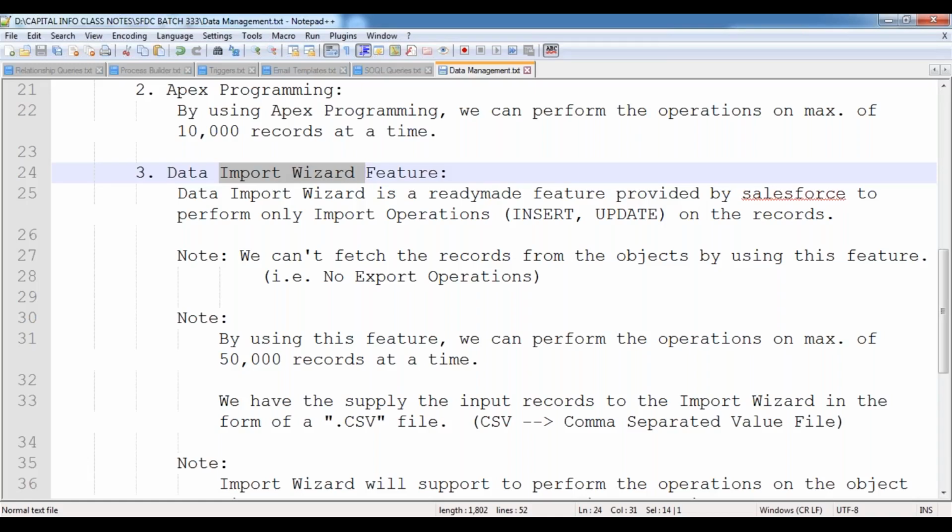So how can we insert 50,000 records at a time? We have to place all the 50,000 records inside an Excel sheet. That Excel sheet we have to save with the extension .csv, and we have to supply that CSV file. So we have to supply the input records in the form of a .csv file to the import wizard. Import wizard will not support any export operations. It will support only a few standard objects like account, contact, lead, solution, campaign member. Along with that, it will support all the custom objects also. These are the limitations of the import wizard.